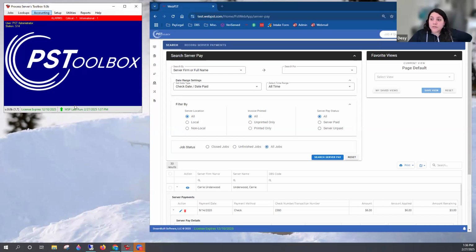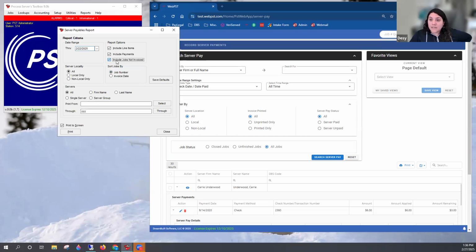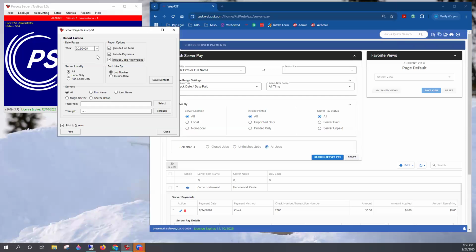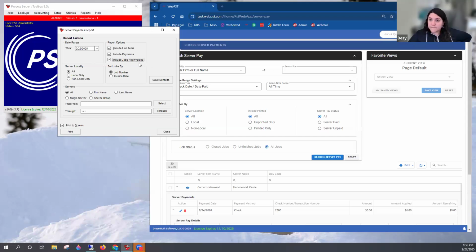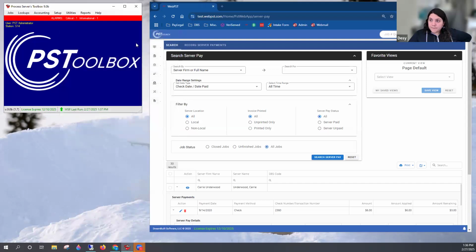Oh, gotcha. Yeah. So on the server payables report, if you do include jobs not invoiced, then you're going to get every single job that has payments pending to the server through whatever date range you run it through. And it will have the jobs that are invoiced and the ones that are not invoiced, all together in that report. So if that's what you're looking for, perfect, then that's what you want to do. You want to include jobs not invoiced. Yes. Yep.